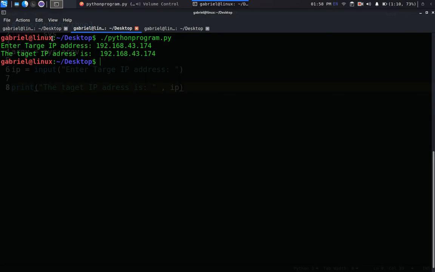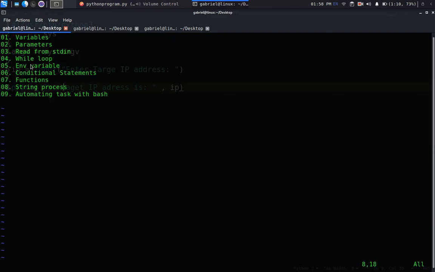You can see things are actually a lot easier with Python. So in the next tutorial we're going to talk about the while loop.